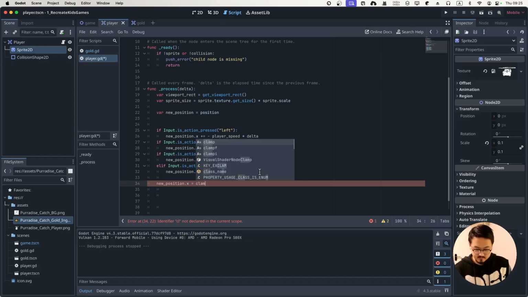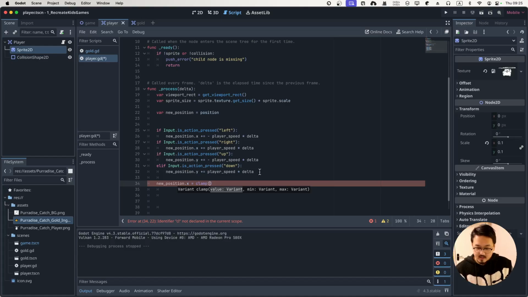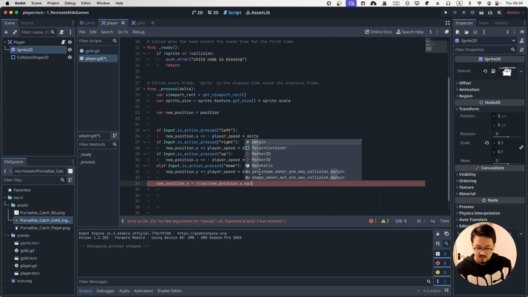So clamp, and value variant, minimum variant, and maximum variant. Okay, so we're going to put that. So new position, so basically you're moving that, constantly moving position. And what I'm going to do is to get the new position X, and then have to have the minimum variant. That'll be our margin here.